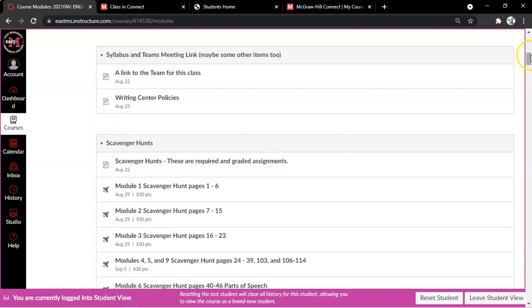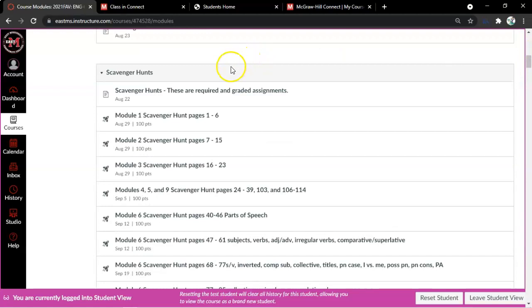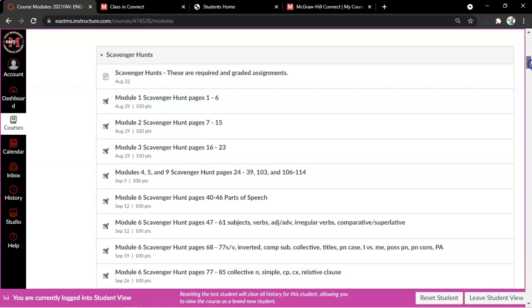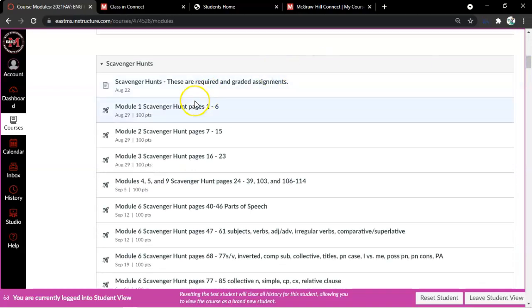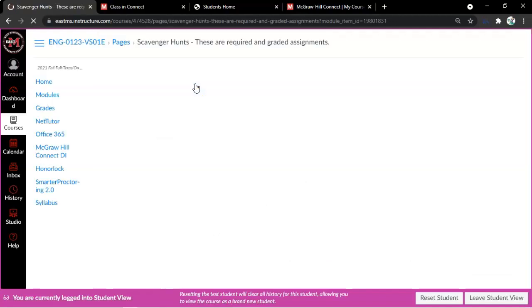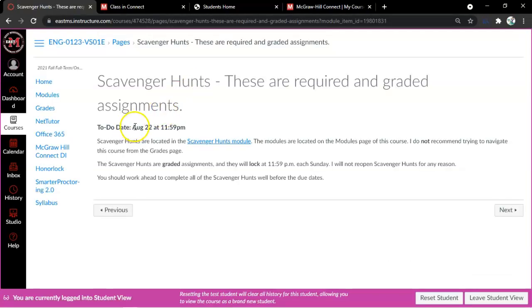All right. Then you also have a scavenger hunts folder, and it's pretty much what it sounds like. So let me just click on this explanation of it. You see how many scavenger hunts you have right there. Okay. So I'm going to click on this explanation here, scavenger hunts. This page is just going to show up in your to-do list on this date. So there's a scavenger hunts module, which is what I was just in.